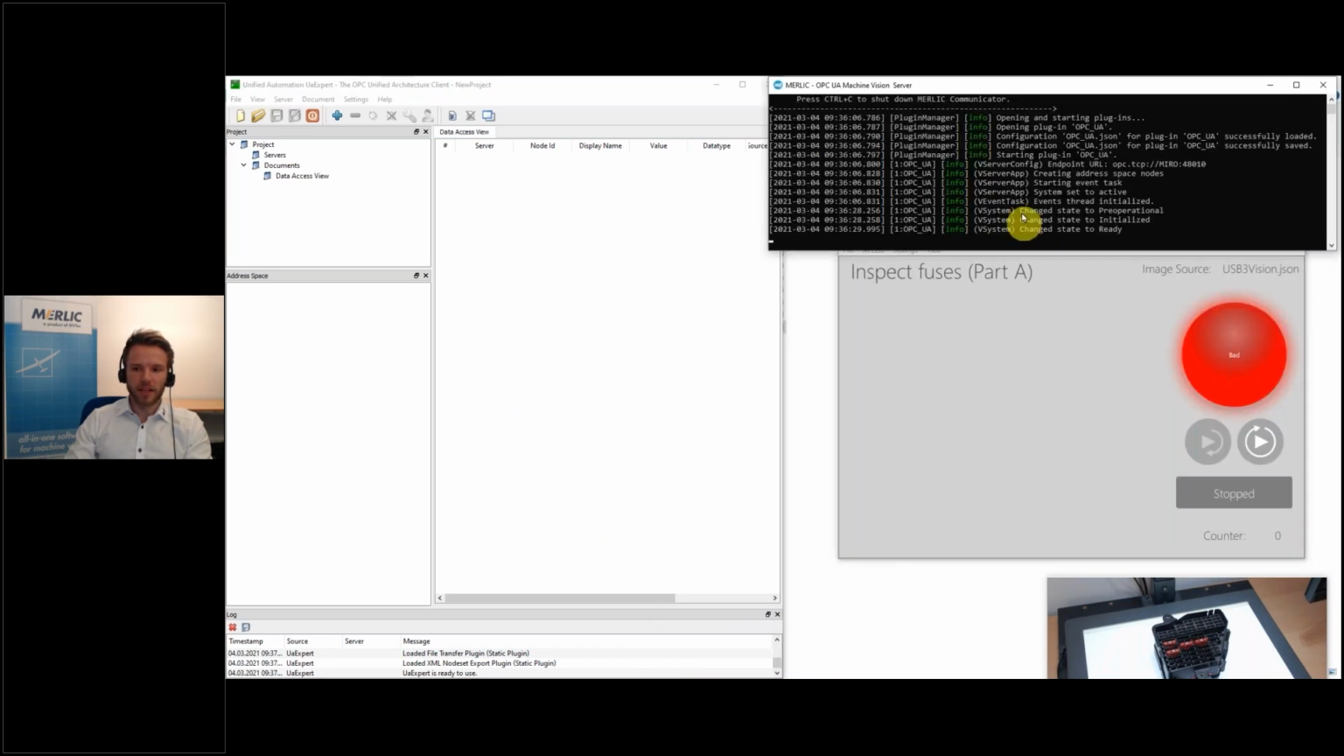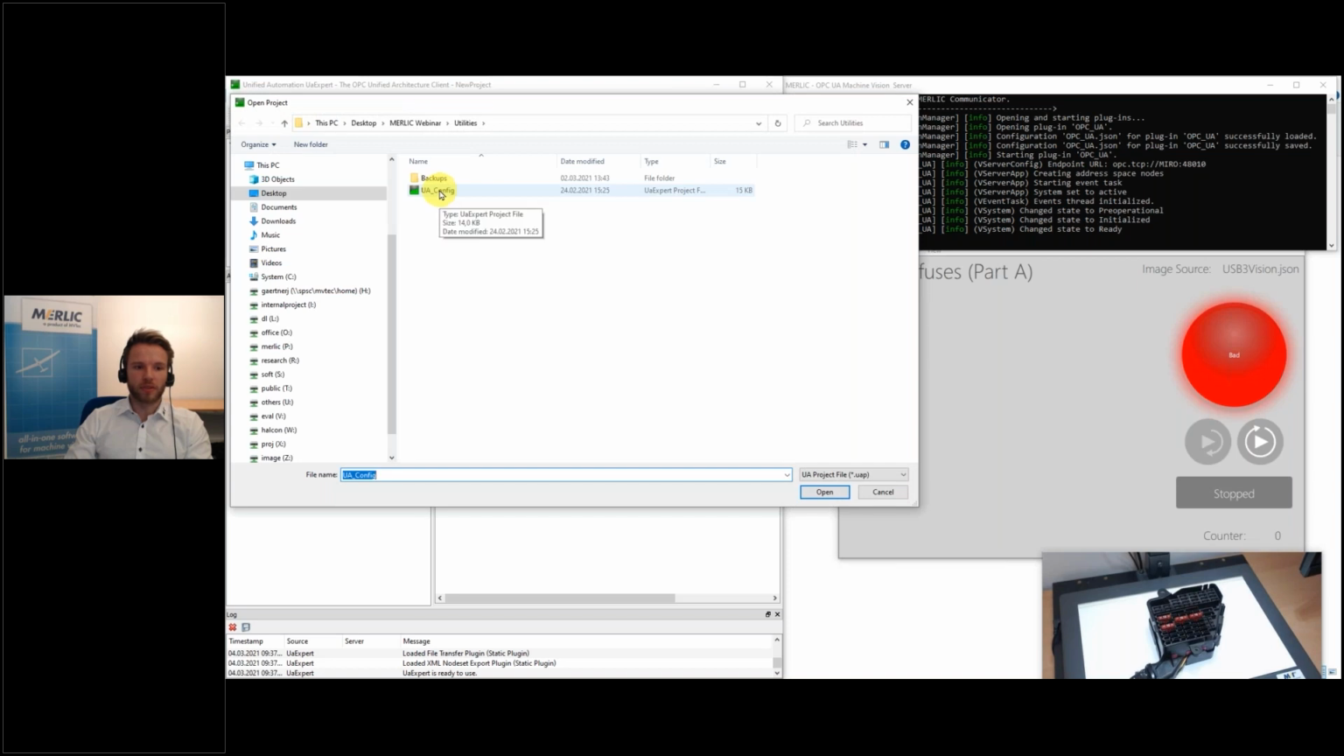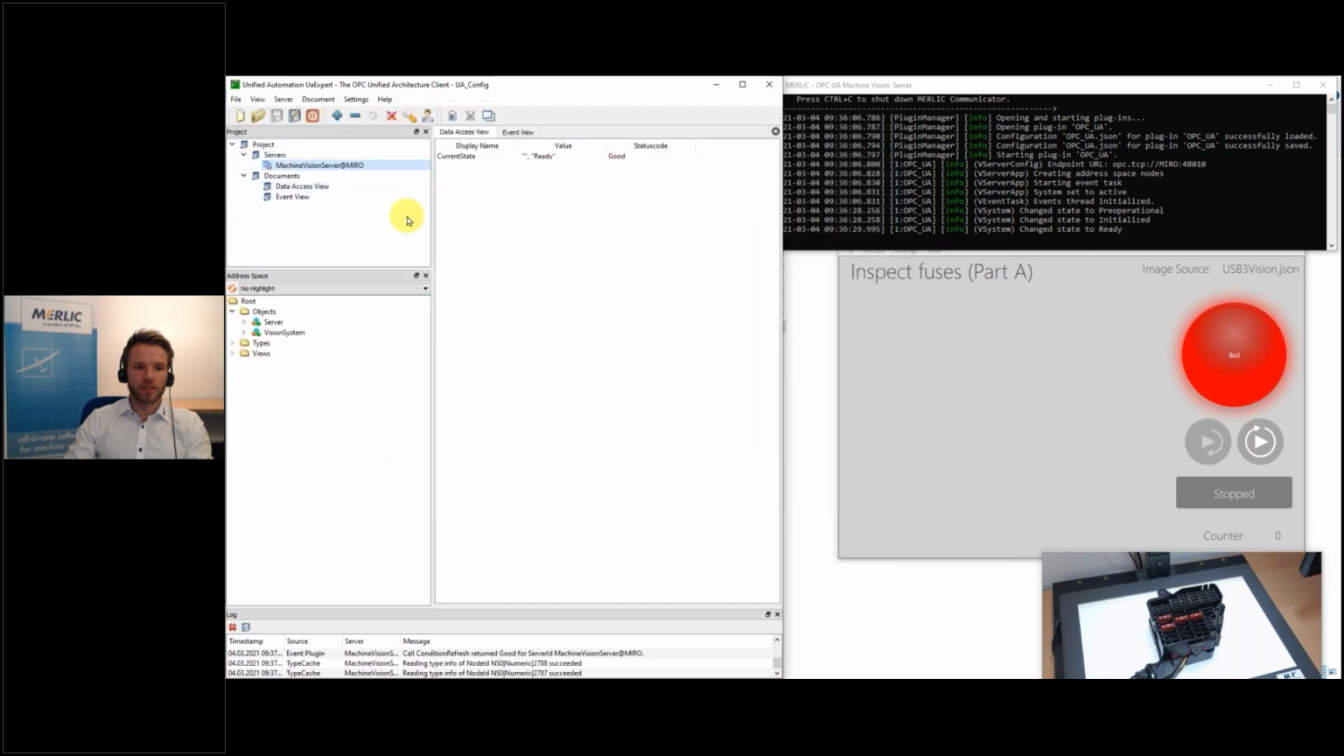Here you can see now our OPC UA machine vision server, the front end we have created, and the actual live stream. And on the left side, we have the UAExpert client. And we can open now the previous configuration I have made. One moment. And we are connected to our machine vision server. So here you can see current state is ready. Same we see here, ready. And we can start now the first inspection.